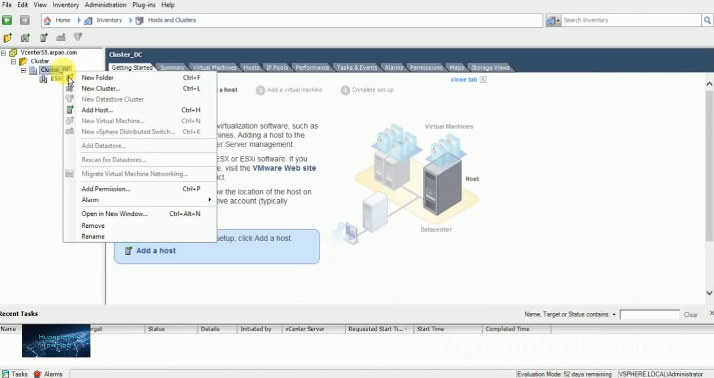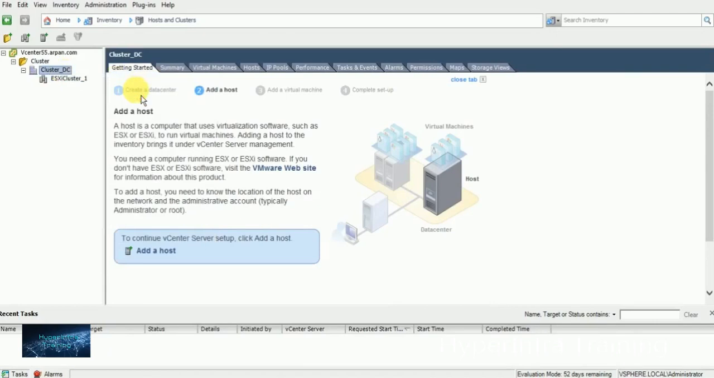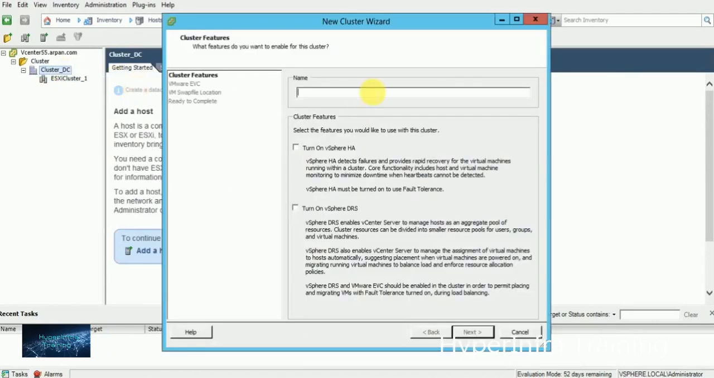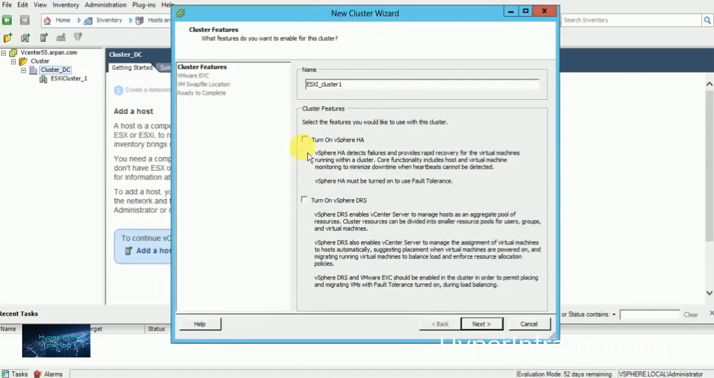So right now I'll be creating once again a new cluster. I'll right click on the data center and select the option new cluster. As you can see, it has given me the cluster wizard. So I'll give a name, let's say ESXi cluster, any sort of name you want. Then the most important things come: turn on vSphere HA and then turn on vSphere DRS.